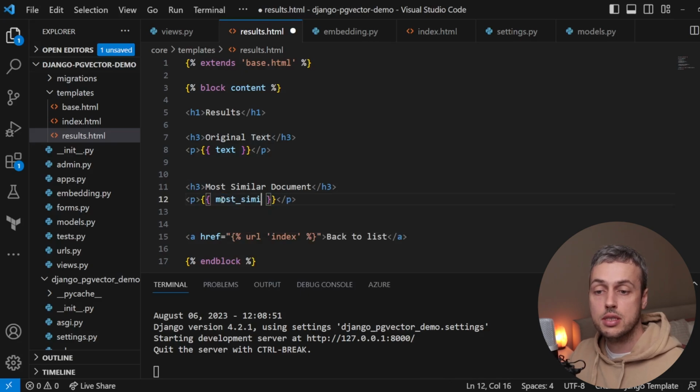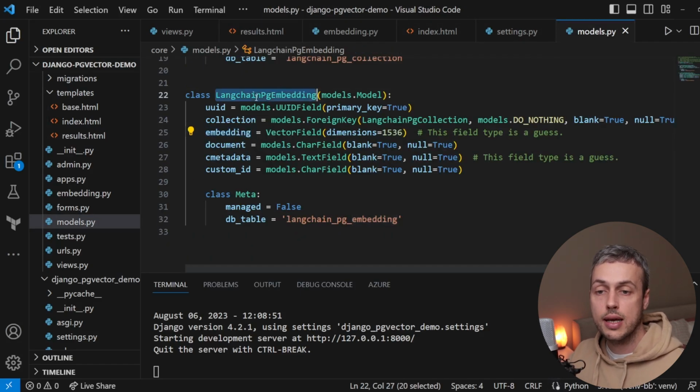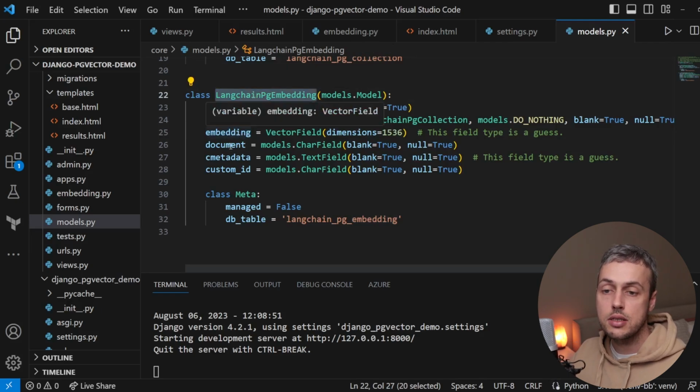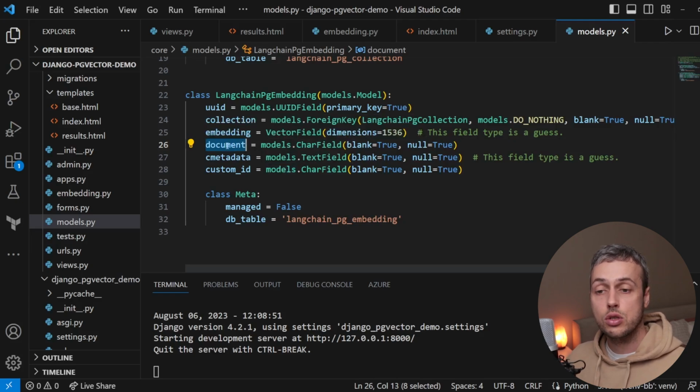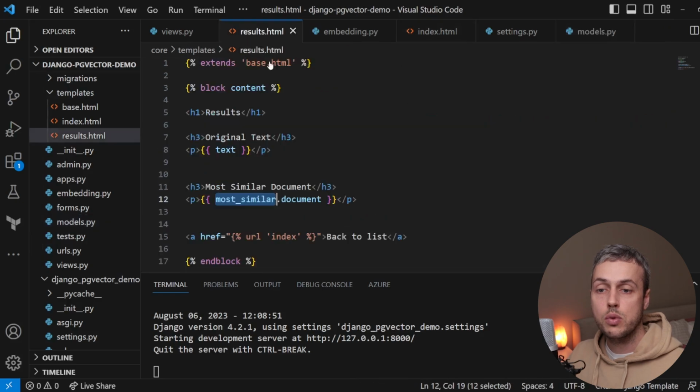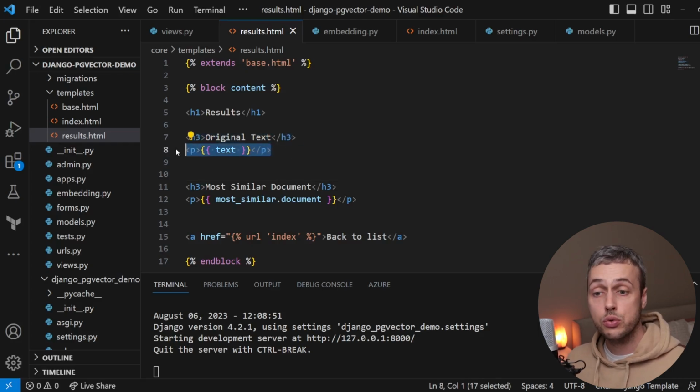I think we called that most similar in the context, and what we're going to put out here is the document. Now remember, most similar refers to one of these embedding models here, the LangChain PG embedding model, that contains the document, the original document that was vectorized in the last video. So we're going to refer to the .document field on that model when we output this in the result template. So that's everything we need, and this is going to act kind of like a small search engine where we take some original text that was submitted and we get back the most similar document from our vector database based on the vector representation and the distances between those vectors that has been calculated by PGVector.